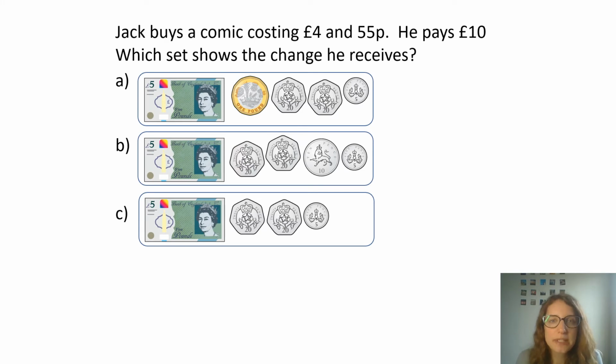Okay, so Jack buys a comic that costs £4 and 55 pence. He pays £10. Which set shows the change that he would receive, A, B or C? So you can either do this as £10 take away £4.55, or you can start at £4.55 and count on adding until you get to £10. Okay, so work out how you would do it and choose which one, A, B or C, is the correct amount of change.